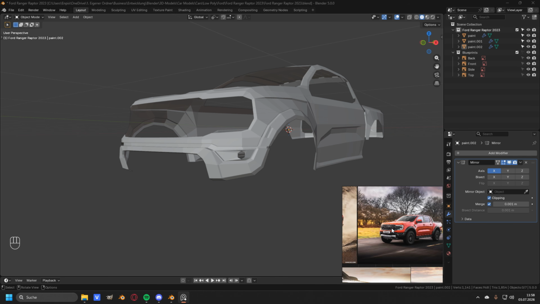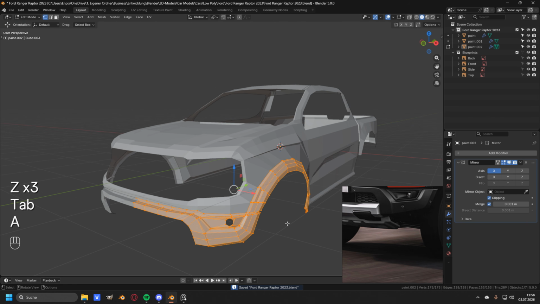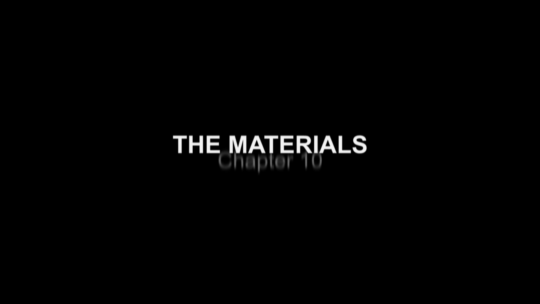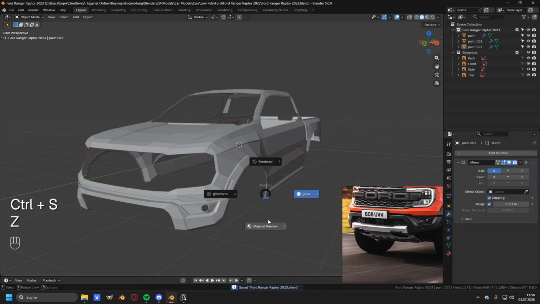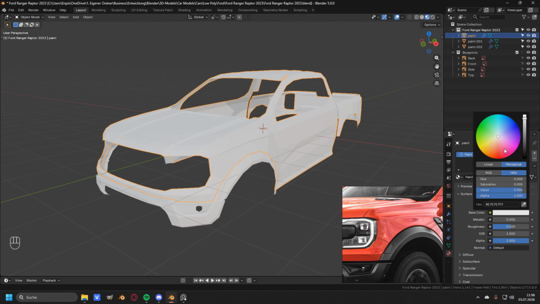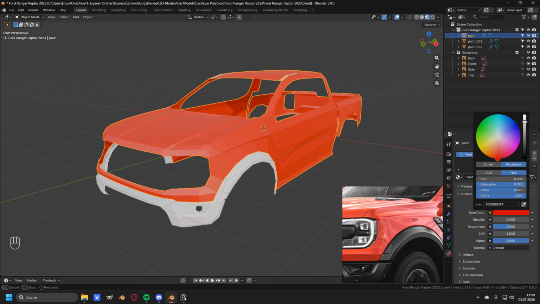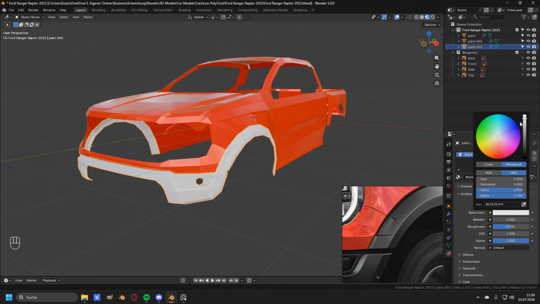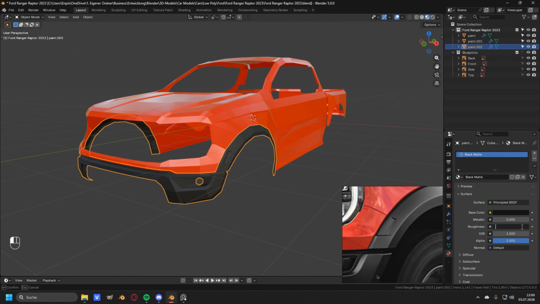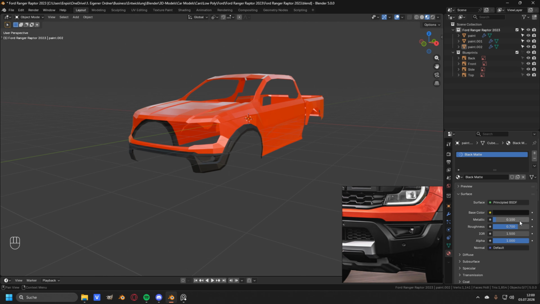And at this point right here I already had more than one object which should be in different colors, so I started with chapter 10, the materials. By pressing Z I went into the material preview mode, and I first added in a new material with a red color for the paint, and I changed the settings to make it look more natural. After this I of course also added in a black plastics material and added it to the right objects.